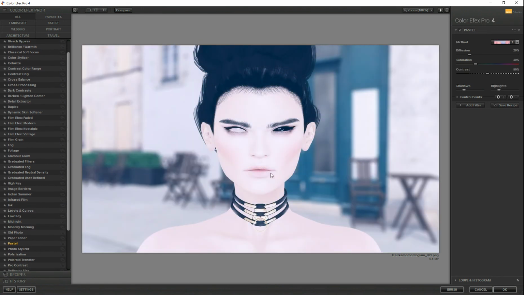Pastel, it's just a color overlay effect with diffusion. You can change the type of effect. You can change the diffusion. Kind of like a nice color overlay with softness and diffusion if you want something that's not super distinct.